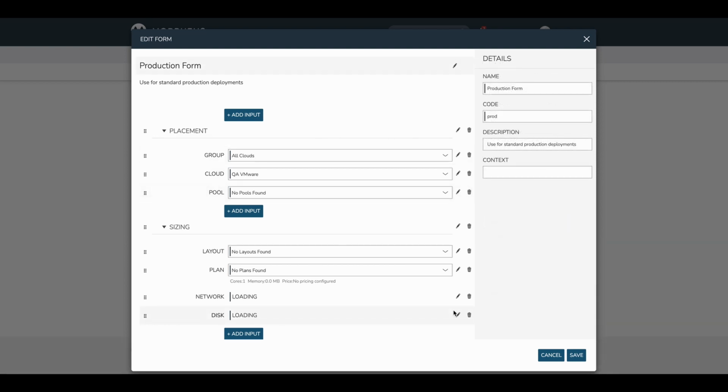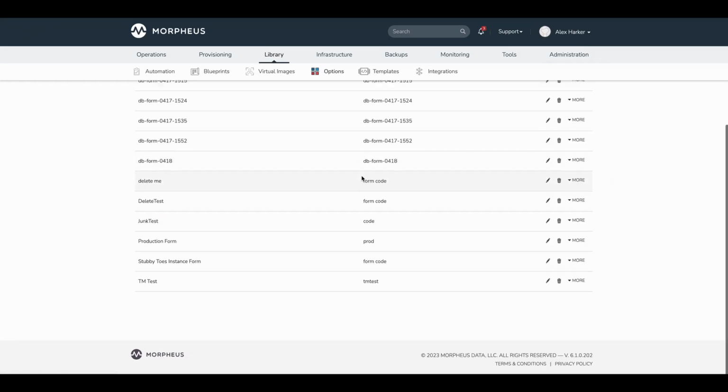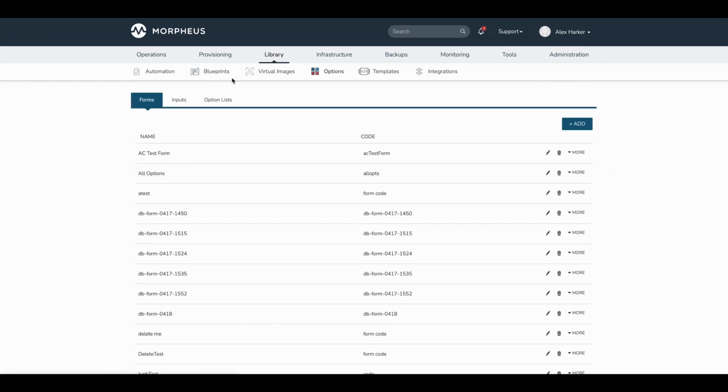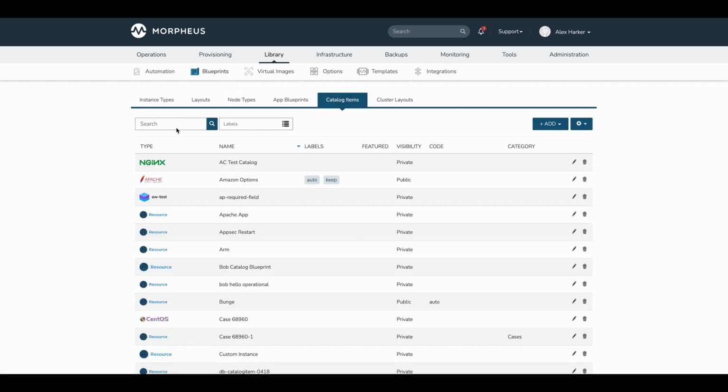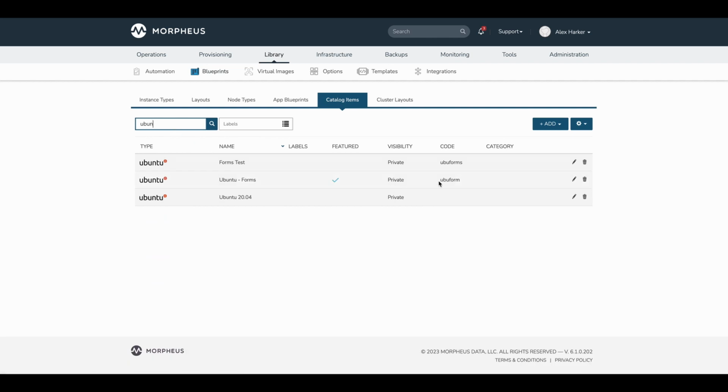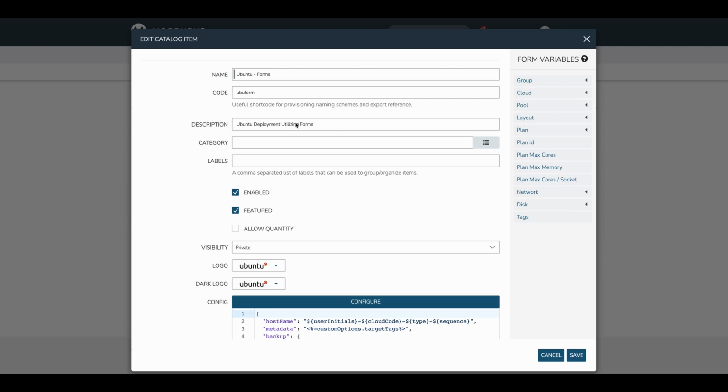So we've created the form, and now we need to connect that to a catalog item. If I close my form modal, we'll go into the library blueprints section, and then from there into the catalog items section. I've already set up a catalog item that is associated with this form, so let's take a look at that.